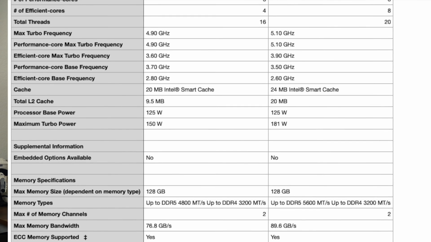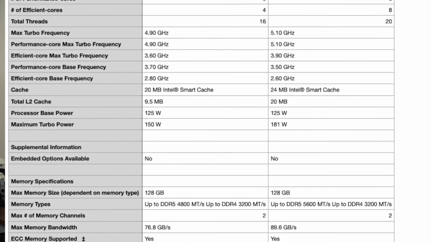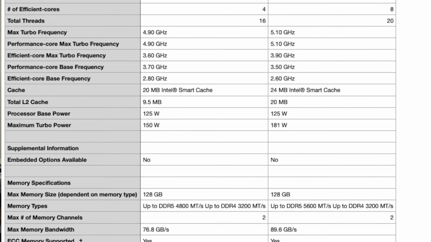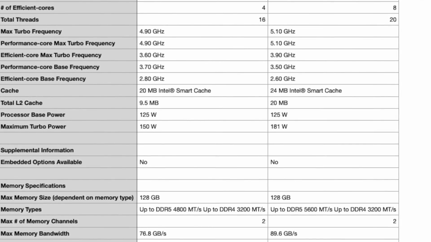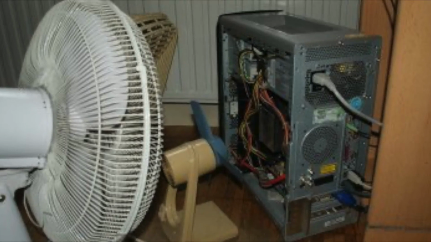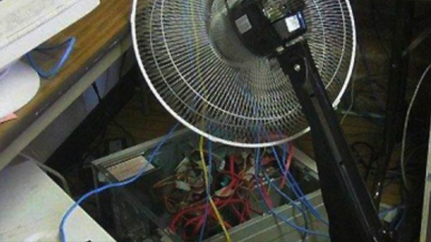If you look at the power, the max turbo power, the i5-13600K can use more power than the 12600K, so 180 watts of power versus 150 watts. Now remember, with great power comes great responsibility, which means you're responsible for making sure your cooler is properly cooling your new processor, because it uses more power.